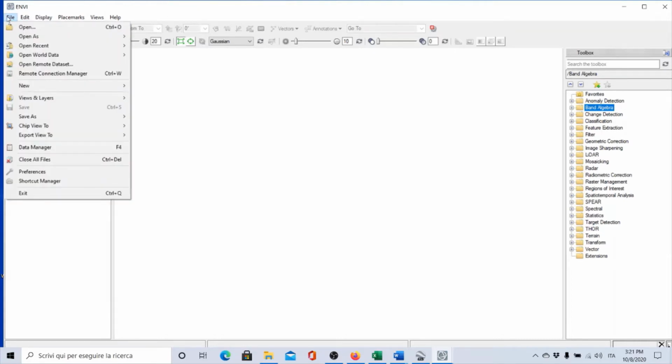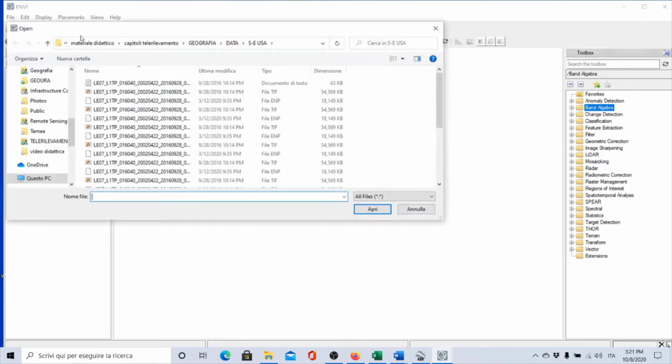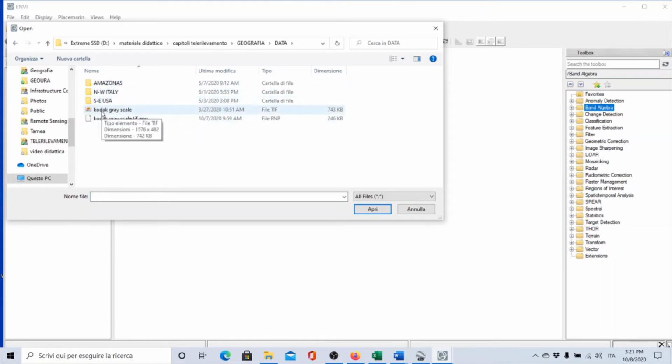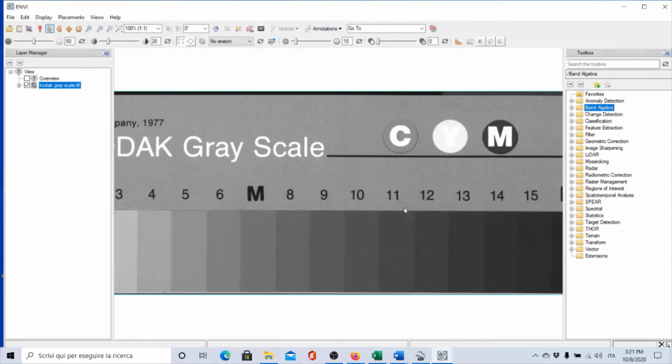So let's go into Open as a generic file. You see here, just clicking Open. I'm going to the data, you see here, the folder. All right. And you see that here, outside of the folder, there's the Kodak grayscale. You see? I'm opening this here. All right. You see, this is the file.